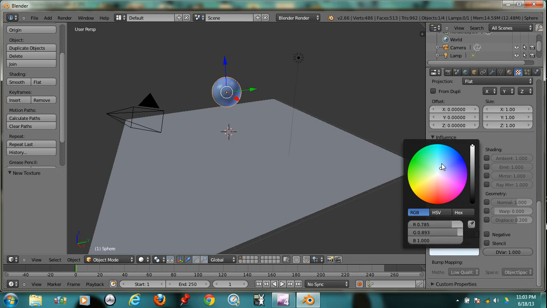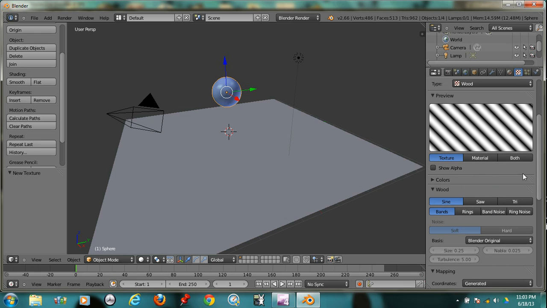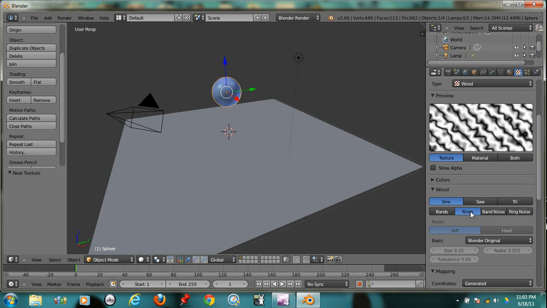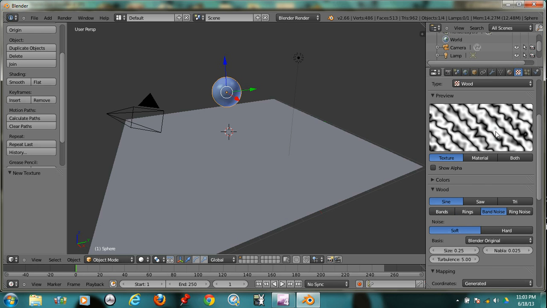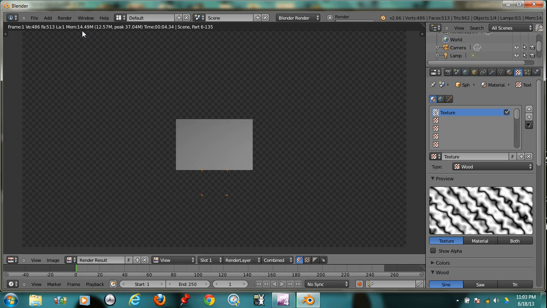So you can go in here. Let's say we want to give it a purple grain. And I also like to add like these rings or the bands. Gives it a nice little effect. Well, I like to use the bands. Now let's see what we've done here just by going to the render.